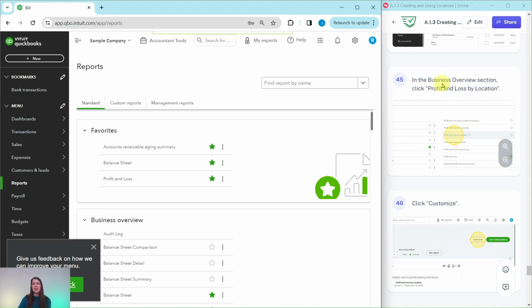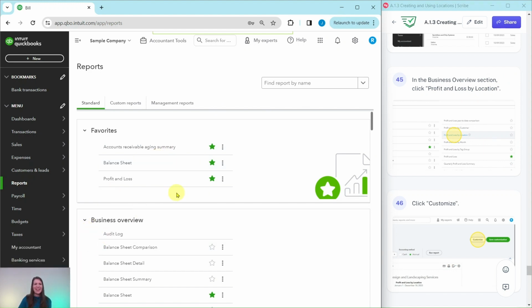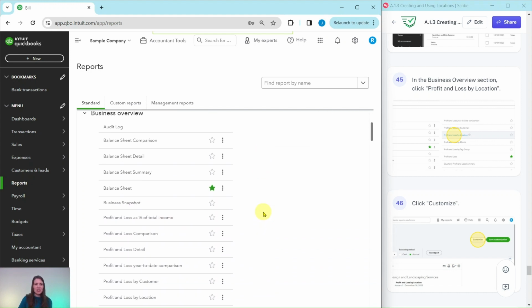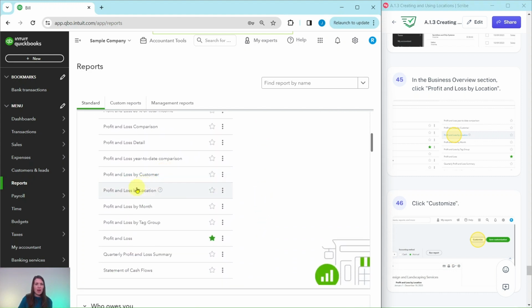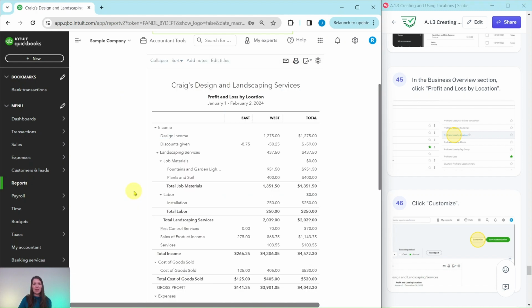And in the business overview section, we are going to click on profit and loss by location. Now you could click on profit and loss, but going to the profit and loss by location is going to sort it by location, which is what Craig is looking for. So let's go ahead and do that. Profit and loss by location is right here. Click on that, and when you do, the report is going to be run for you.